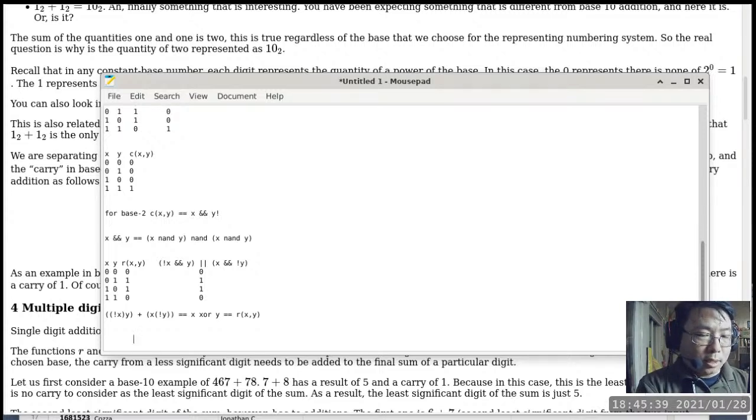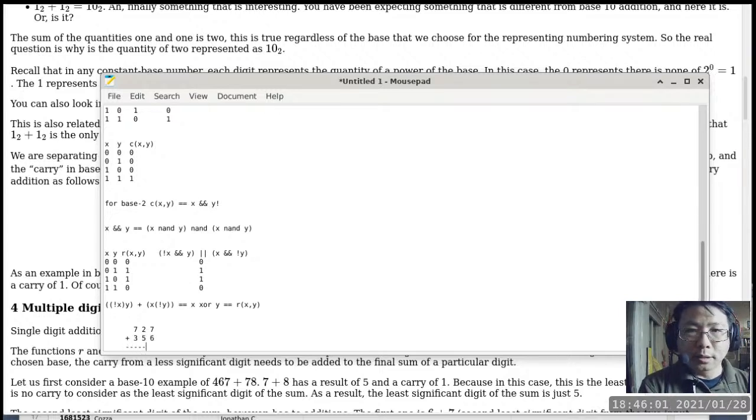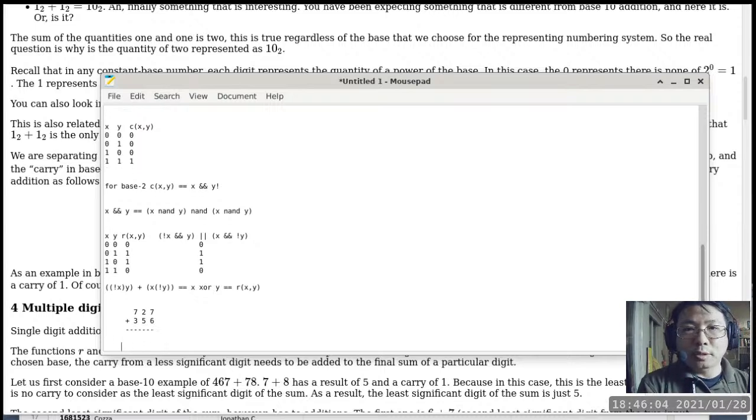So let's try 700 and 27, and I'm going to add to it say 356. All right, so I want you to perform this particular addition, and most of you know how to do this, right? You know how to do this on a piece of paper, you know how to do it in a calculator, and some of you probably can do this without writing down anything. You can just mentally do all the math.